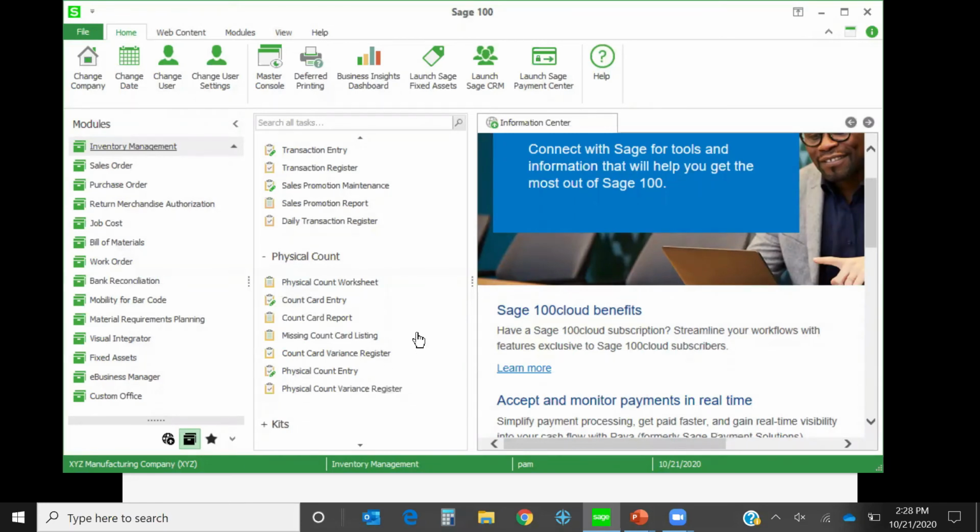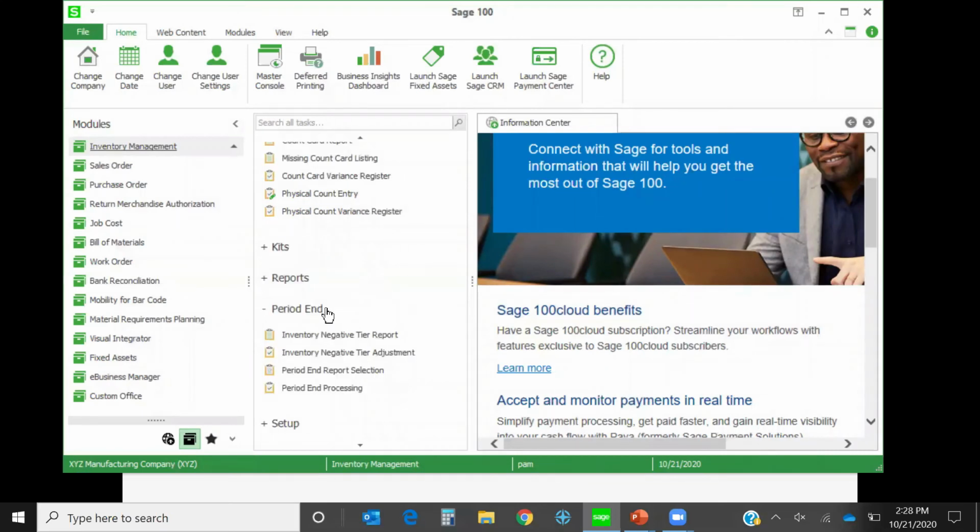And then after you have updated the physical count, you are going to want to go back to period end, and this is if you're using LIFO and FIFO valuation. You want to rerun your negative tier report and see if entering changes to the inventory created any new negative tiers, and if it did, then go ahead and make that adjustment. The goal is that hopefully when you run that negative tier report, it will come up empty, which is what you're wanting.